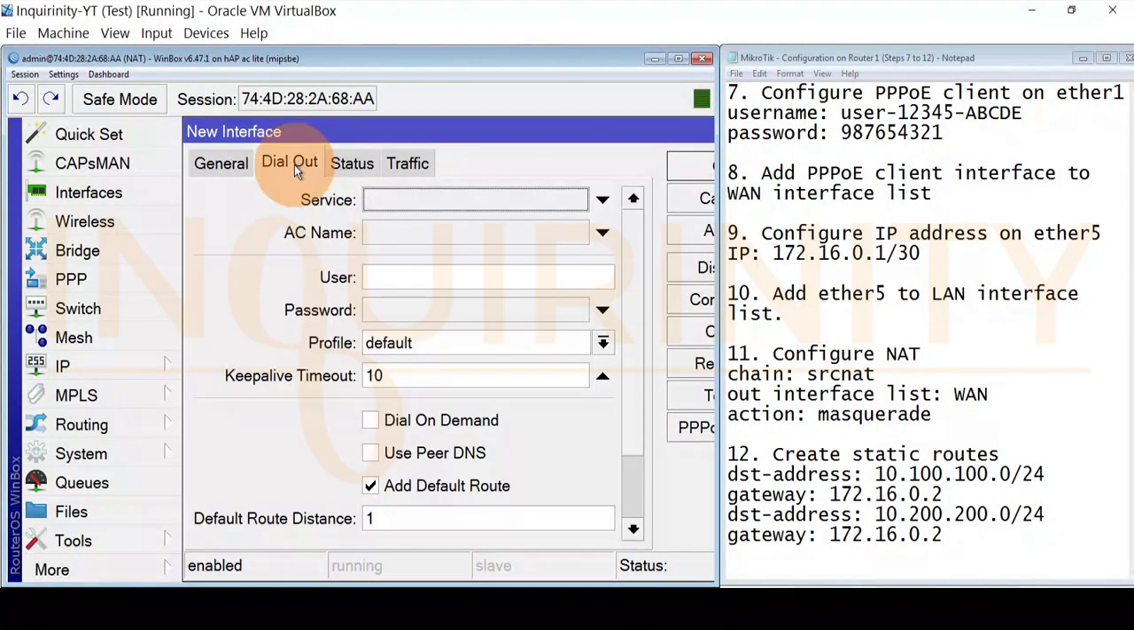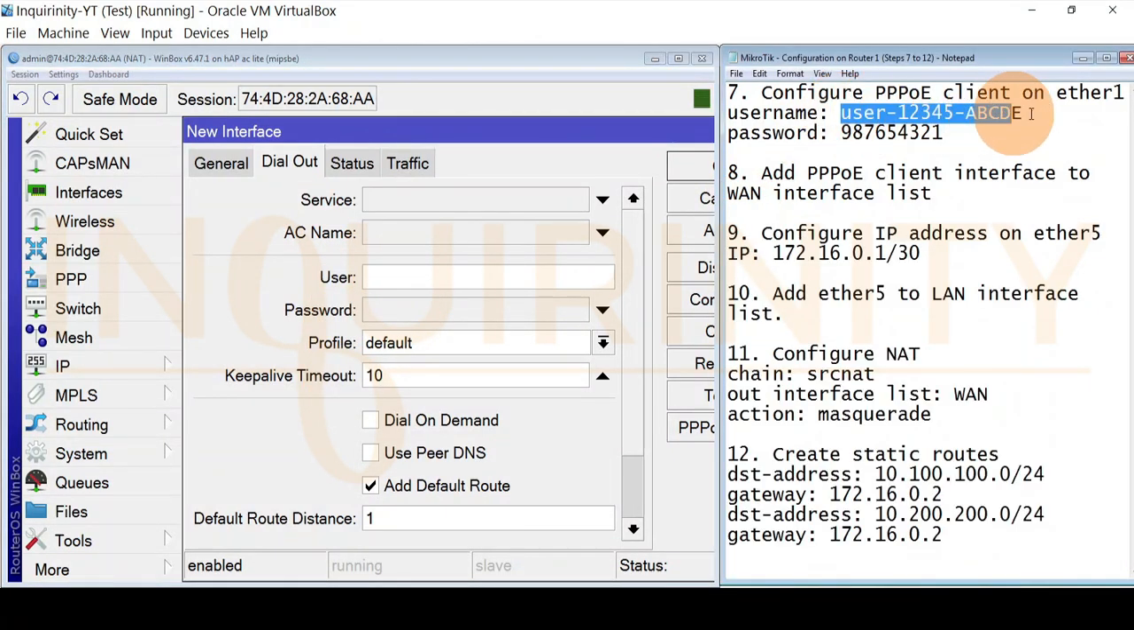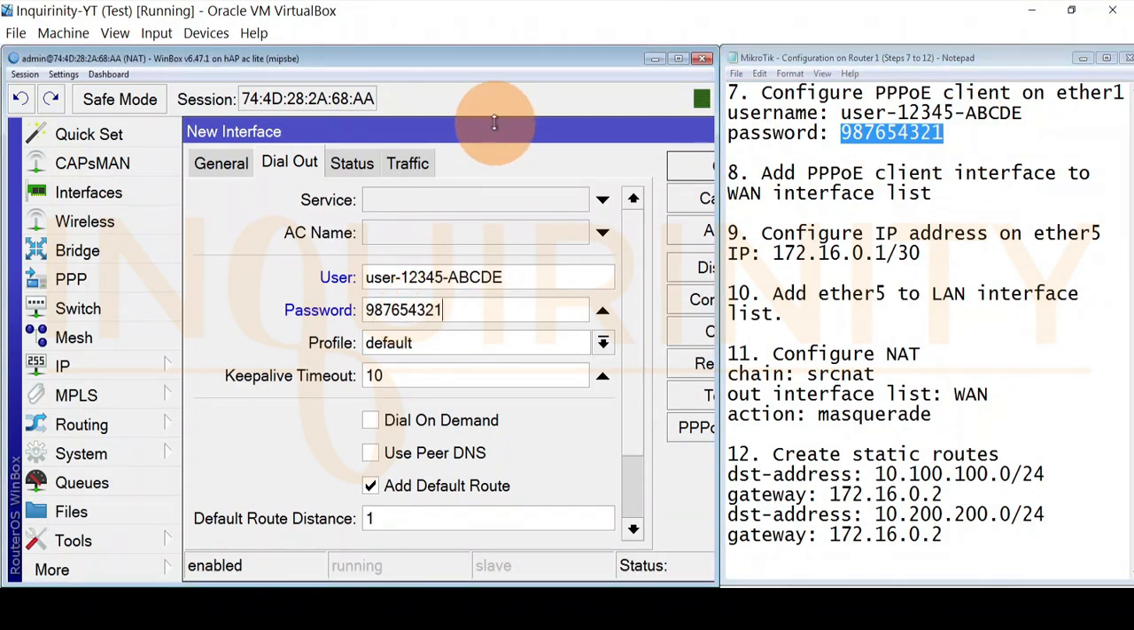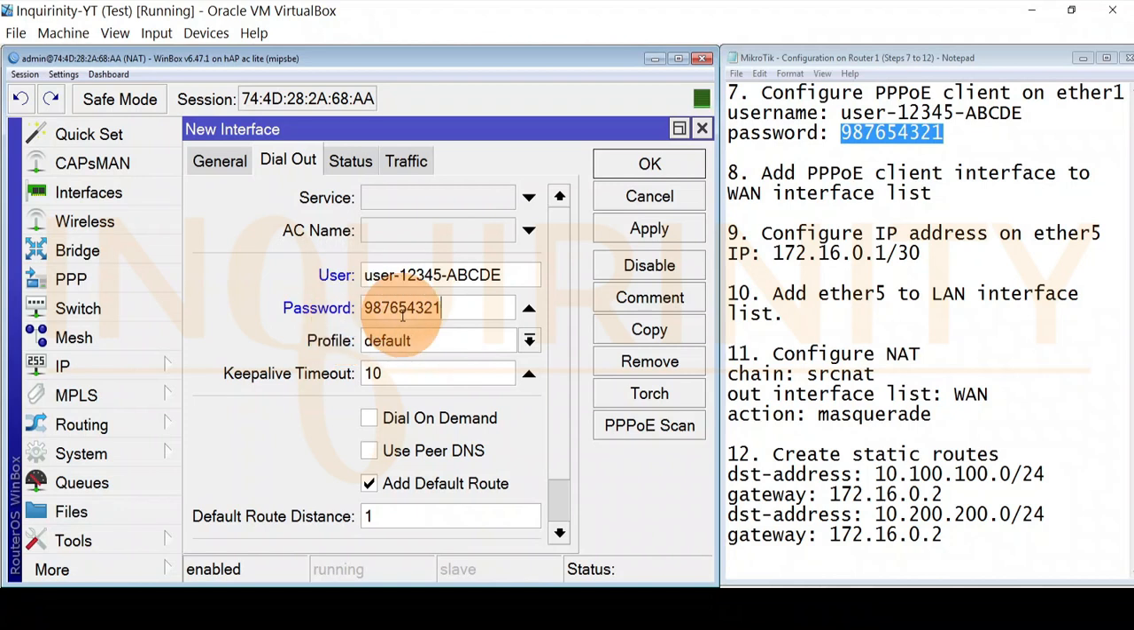Next, we click the Dial Out tab and supply the username and password. We will use the provided username, so we'll copy it and paste it in the user text field, as well as the password. Okay, so username and password, we are okay with adding the default route, and we will just add DNS. I will not check the use peer DNS. We are okay with the other settings. So let's click Apply and let's click OK.